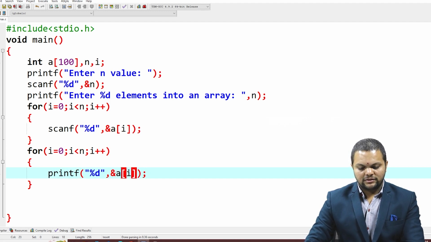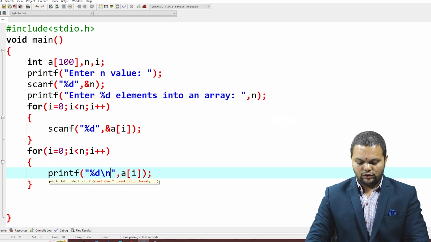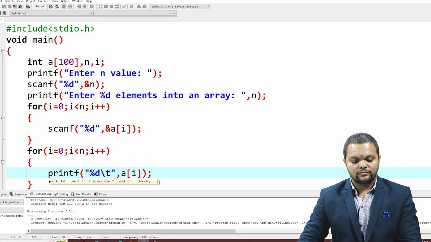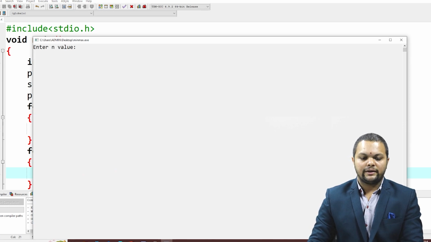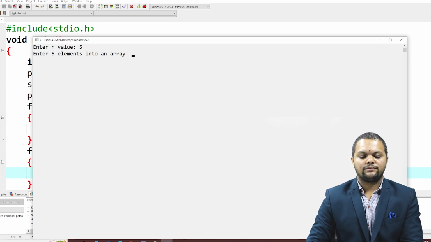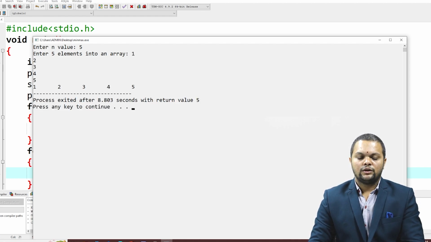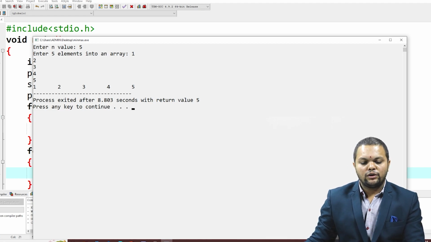So in place of ampersand, I'm just removing that, and I'll give a backslash n. Enter n value. I'll give the n value as 5. Enter 5 elements into an array. So I'll take 1, 2, 3, 4, 5. So this is our array now.